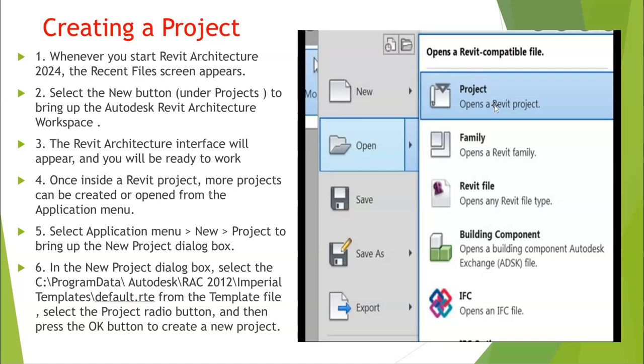Once inside the Revit project, more projects can be created or opened from the application menu. In the application menu, you'll start with New Project to bring up the New Project dialog box shown here. And in the dialog box, select the C file, ProgramData, Autodesk, Imperial templates. But really, your templates will already be set up for you.